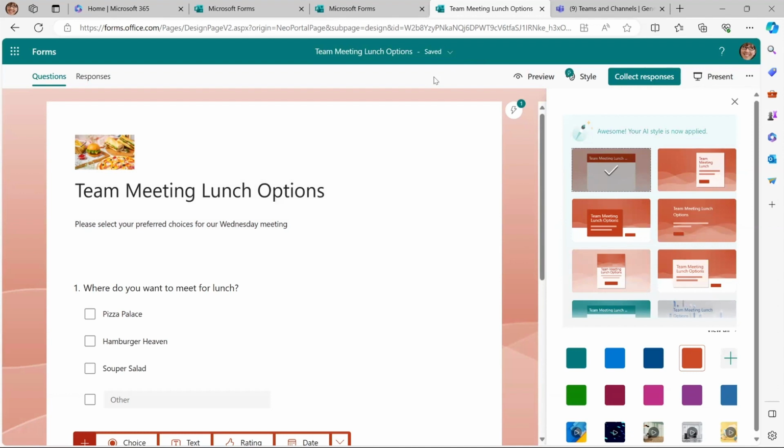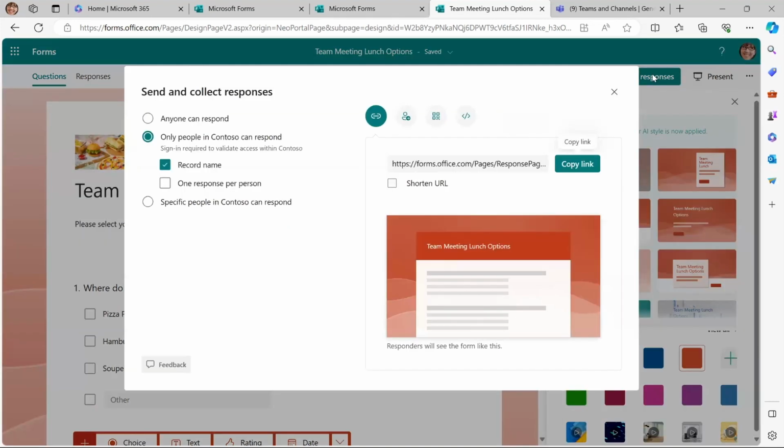And what if we are ready to share this? Well, one of the things that can be helpful to know is how we would collect that. So we're over here at the top. We looked at preview and style. Let's look at collect responses. Here you can then control who can answer. So is it only people internally in your organization? Do you want to limit how many responses we might get from them? Could it be anyone? Because it depends upon the point and purpose of the survey, right?